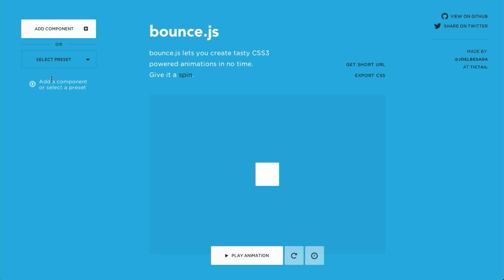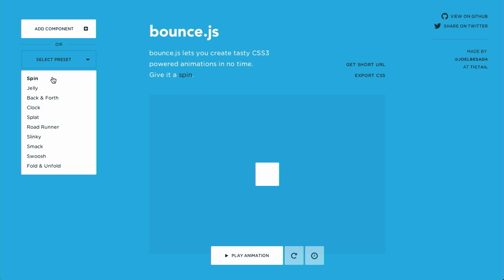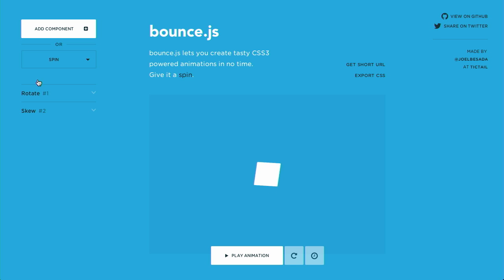Whoa, what just happened? Nothing, because we have to select a component first. Now let's go ahead and select a preset. We're just going to spin. Look at that. You see that? That box is spinning. That's not really that impressive, is it?